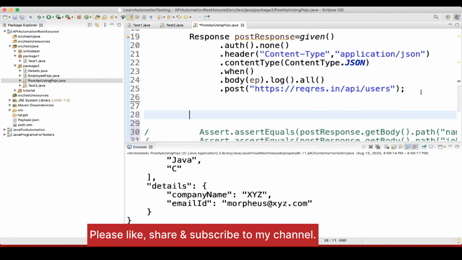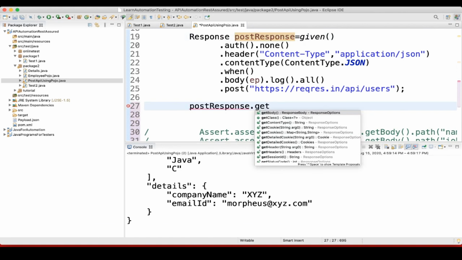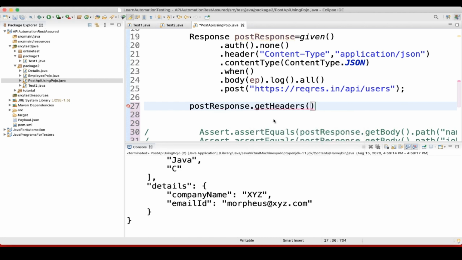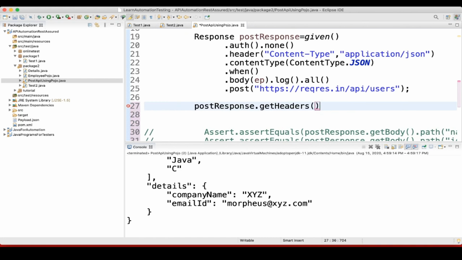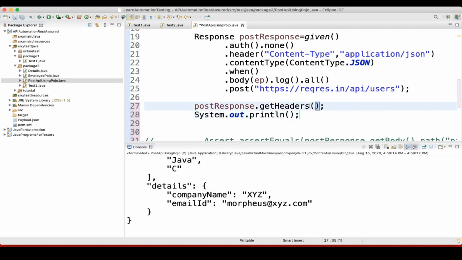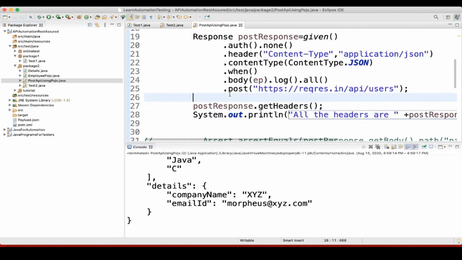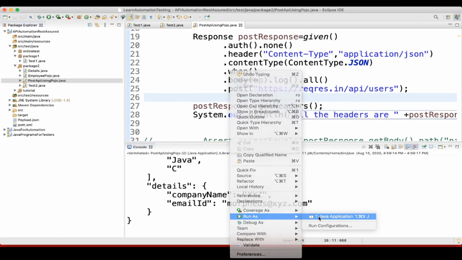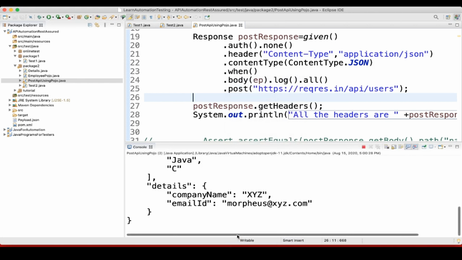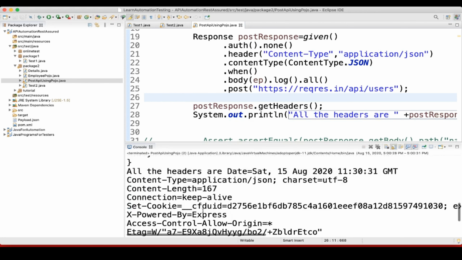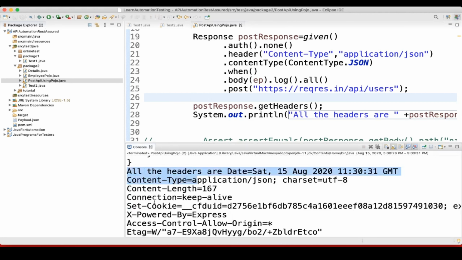So to do that, we'll use PostResponse.getHeaders. It will give all the headers we have. Let's print this. Let me print this. So here you can see we are getting all the headers: content type, content length, connection, everything.